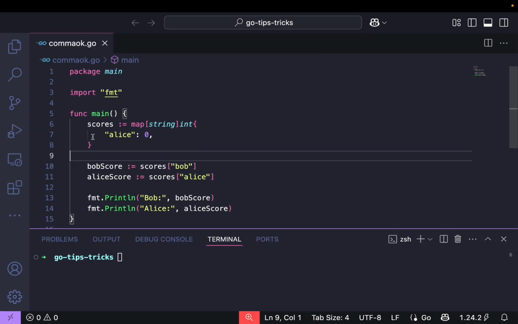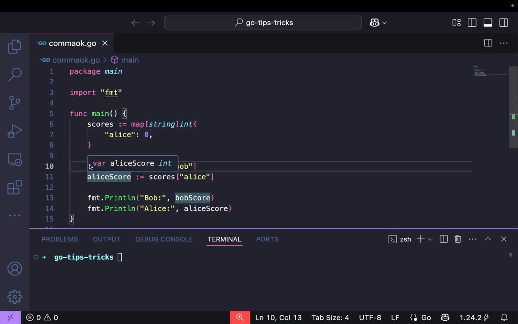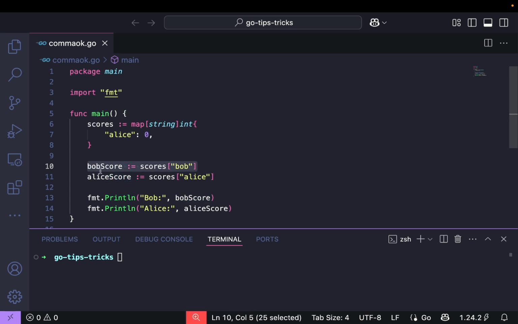I've got a simple function here, main, where I create a map literal with one value for Alice and a score of 0. I then get two variables. I get Bob's score from the scores map. I then get Alice's score as well. We then print out both of those scores. If we run this code, we'll see that we get Bob 0 and Alice 0.